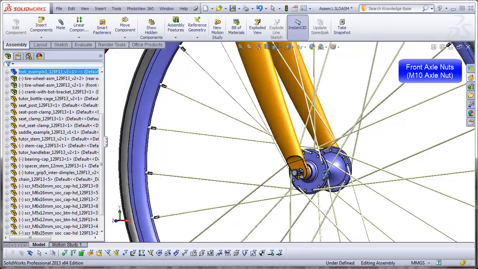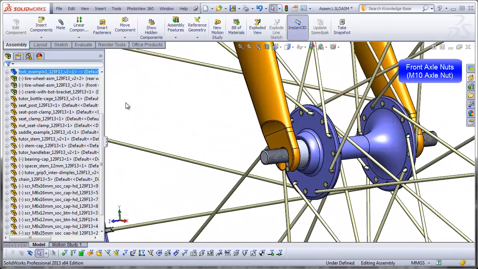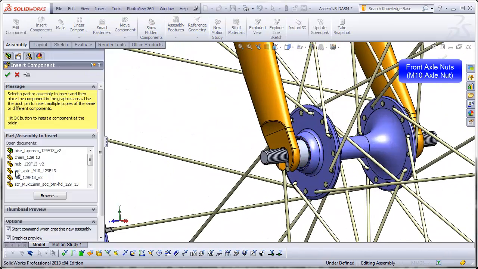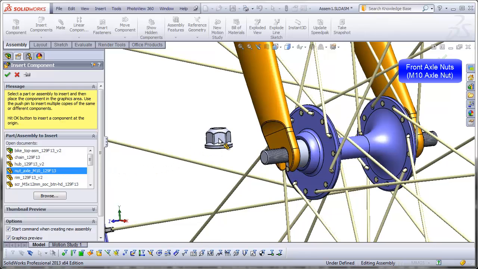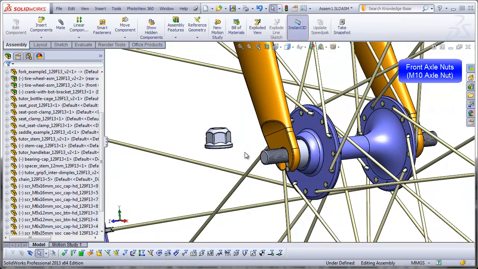Zooming into the front, Insert Components, and I happen to have the nut open in session. This is part of your components kit. So just clicking on that, dragging this into place, and I need to make a mate between the bottom face of the nut and this face of the dropout plate, and a concentric mate with the center of the nut and the axle.